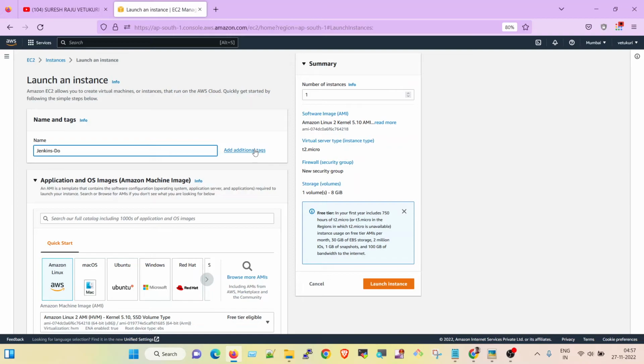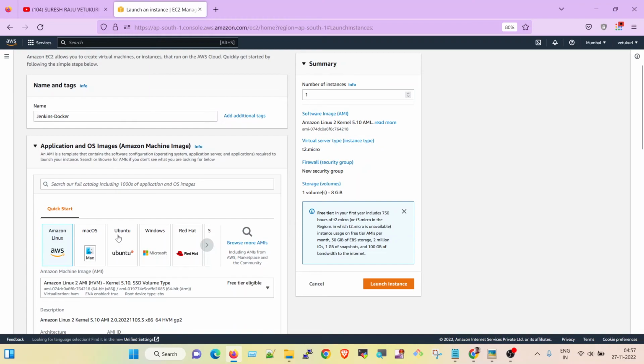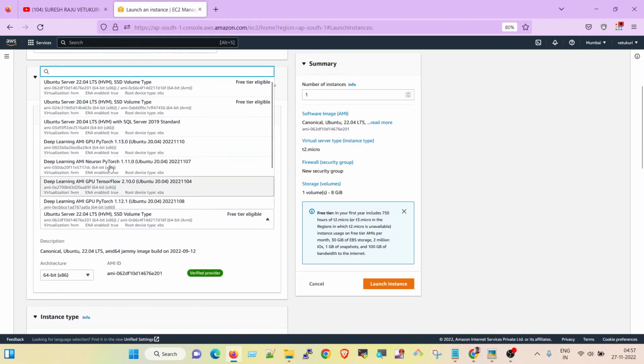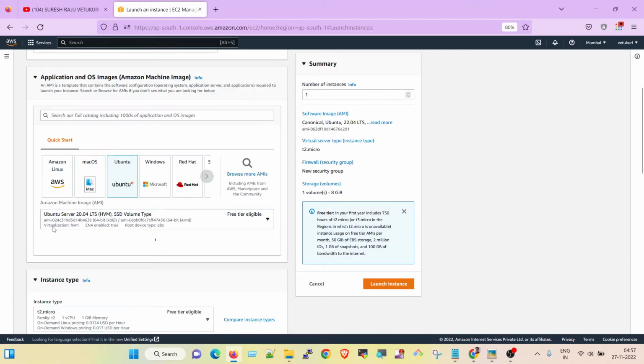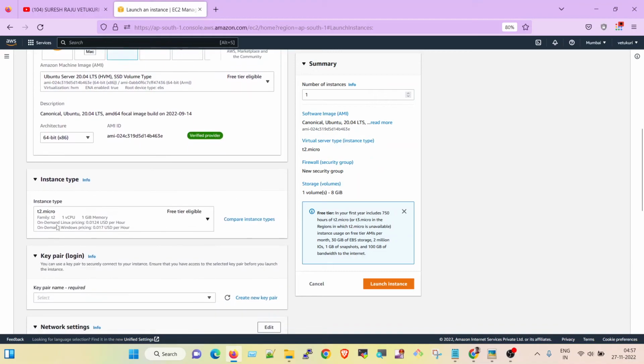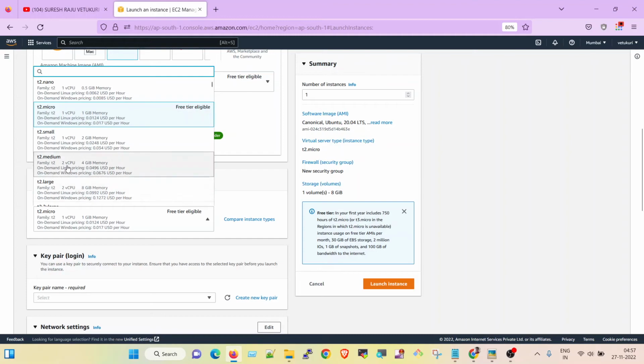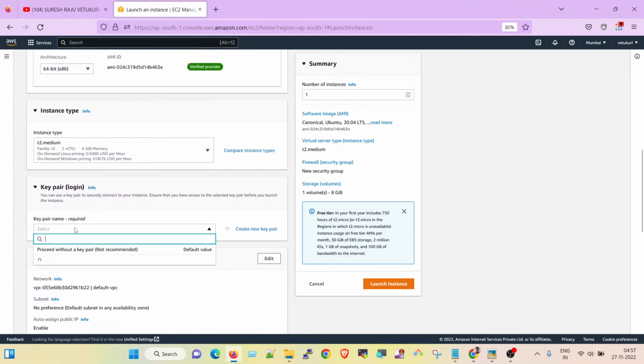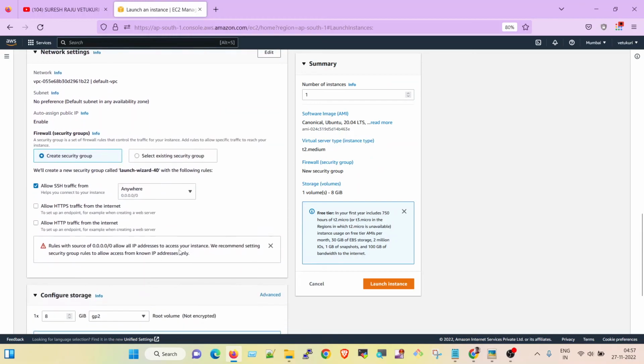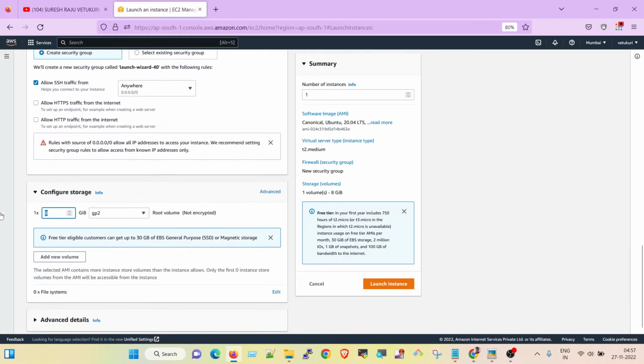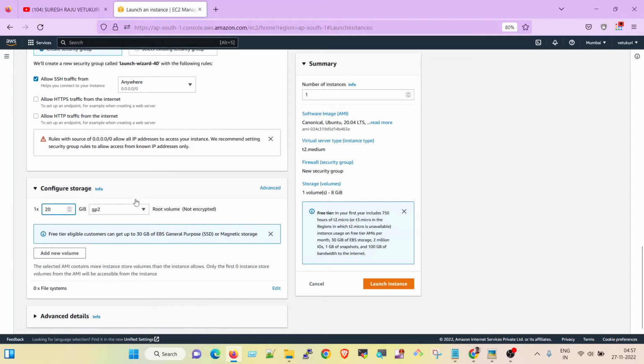It is used for Ubuntu 20.04, which is the free trial version. T2 Medium is the minimum requirement for the Jenkins server. A key pair is required, and the storage is increased to 20 GB. Then launch the instance.